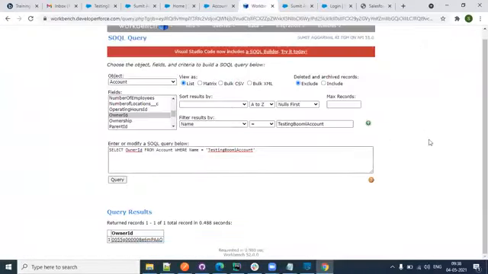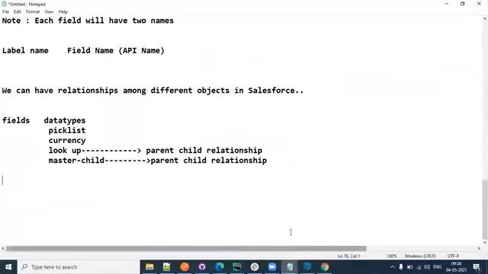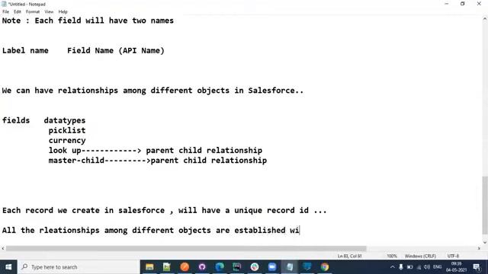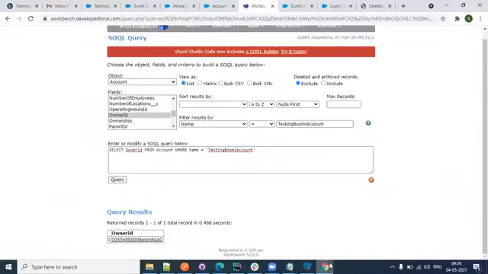So the point I'm trying to convey is that each record you create in Salesforce, regardless of the object, and this is a very, very important note, each record we create in Salesforce will have a unique record ID. All the relationships among different objects are established with the help of these record IDs itself. What does that mean? That means that whatever you see here is nothing but the record ID of which object?